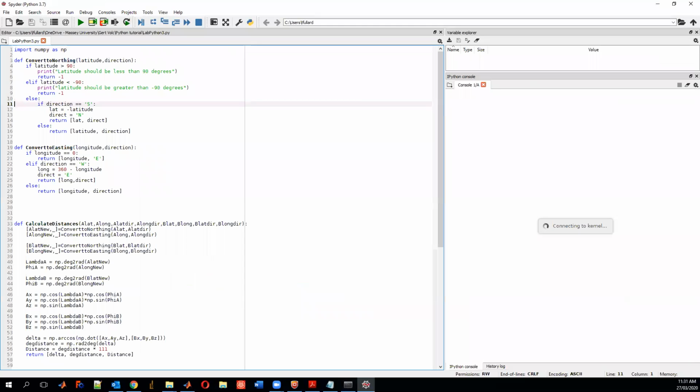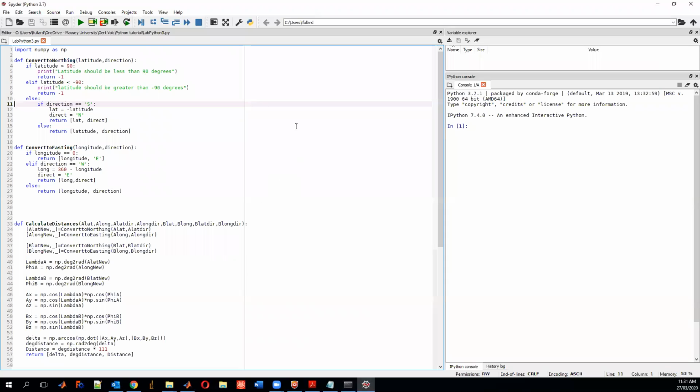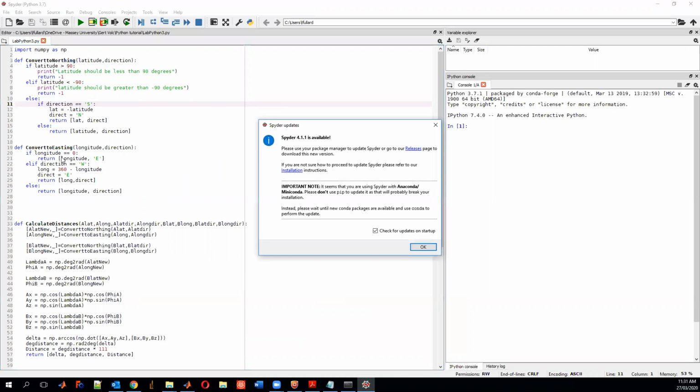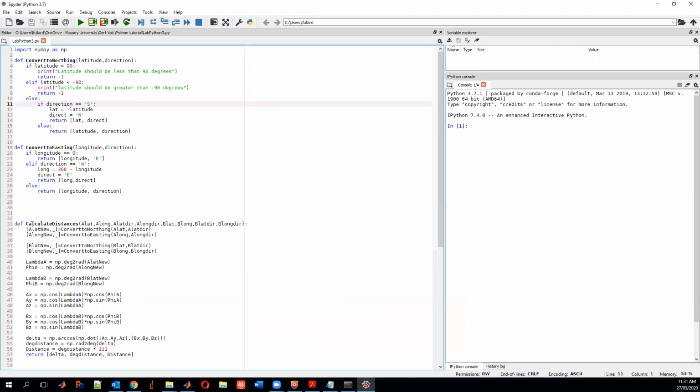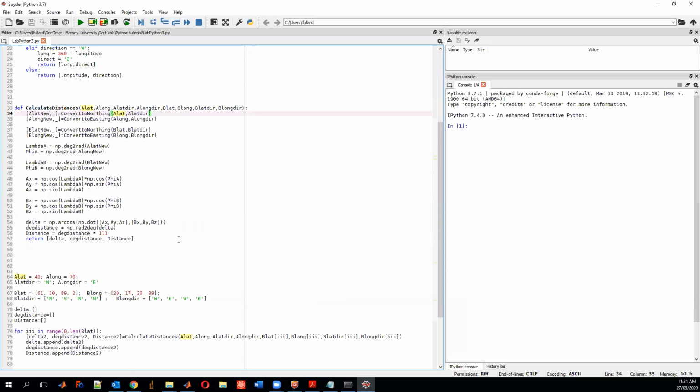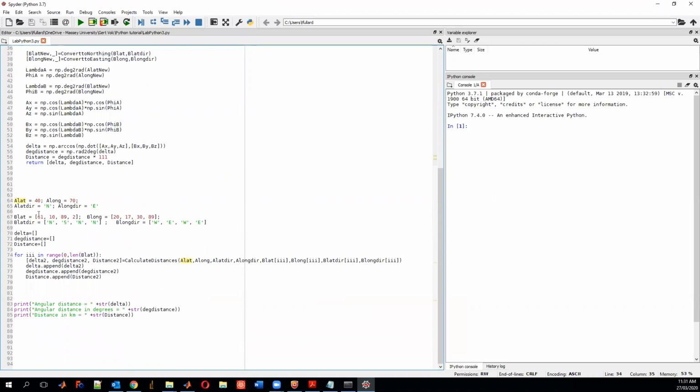Okay, what I'm going to do now is just type spyder to launch Spyder, and then we're going to modify our code from last time. So this is the code that we had in the last lab, where we converted northings to eastings, and calculated the distances between 2 points A and B. And we had a single point A, but multiple points B. So we had B0, B1, B2, B3.